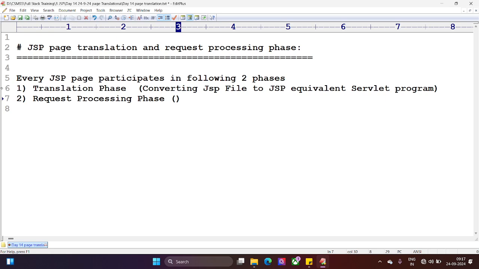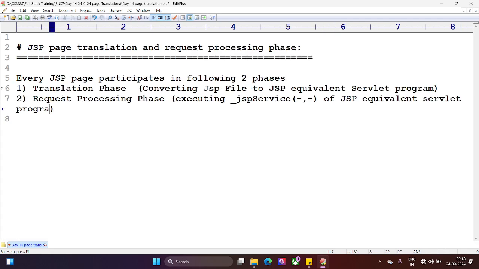Who will trap your request in the Servlet lifecycle methods? Init method, destroy method or service method? Service method. So the request processing phase will be executed by the underscore JSP service method. So let me add: executing underscore JSP service method, or calling of the JSP program's equivalent Servlet program.